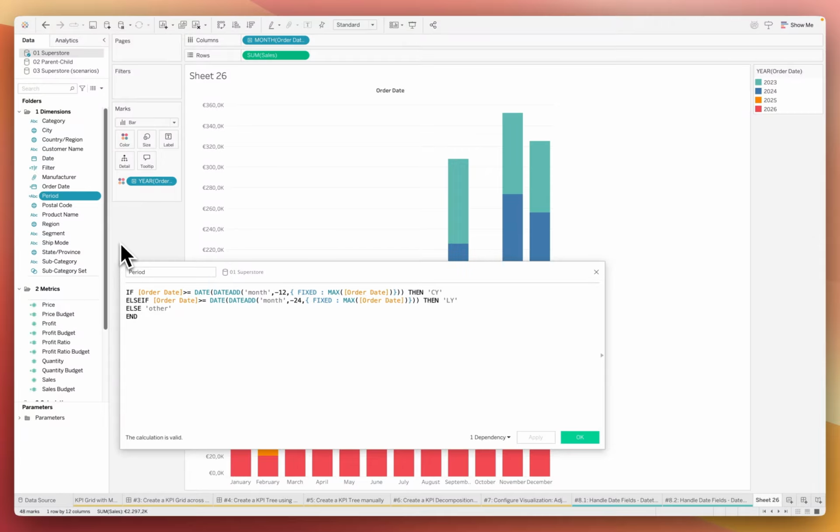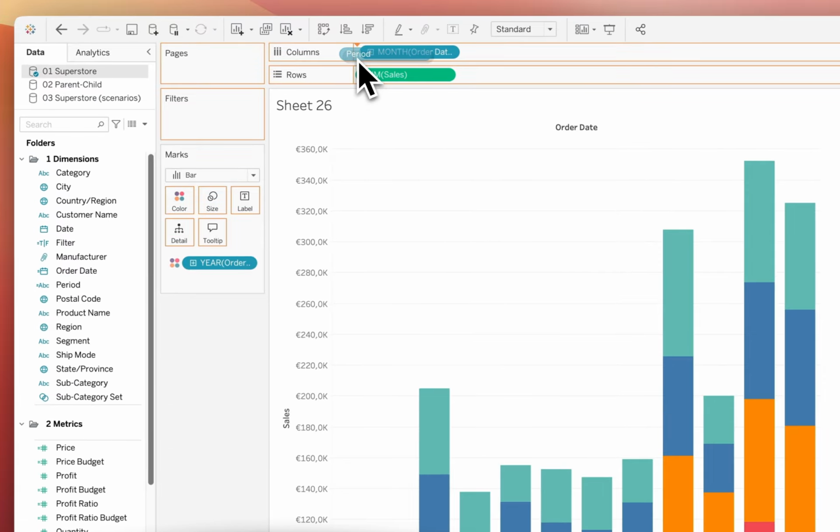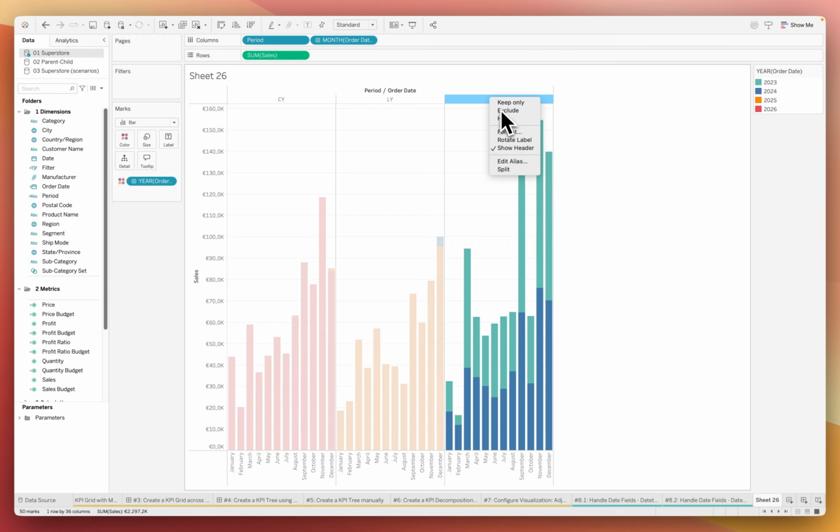This calculation always takes the most recent order date in our data as reference point. Dates from the last 12 months are marked as current year, CY. The 12 months before that are marked as last year, LY. And anything older than that is grouped as other. If we now use this calculated field and pull it in front of our months pill, we can see that we have successfully divided our current year, our last year, and the remaining values. Since we only need current year and last year in this example, we can also exclude the other category.